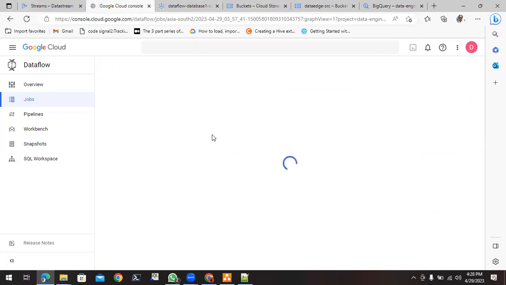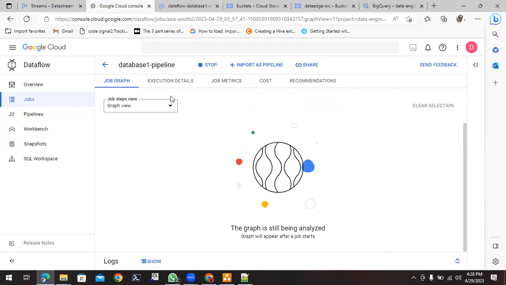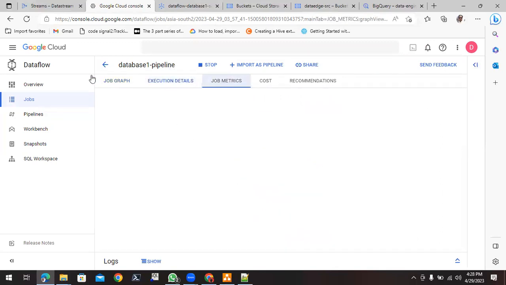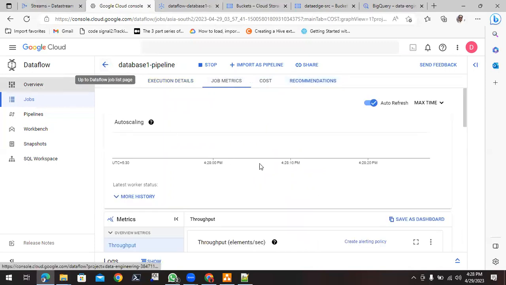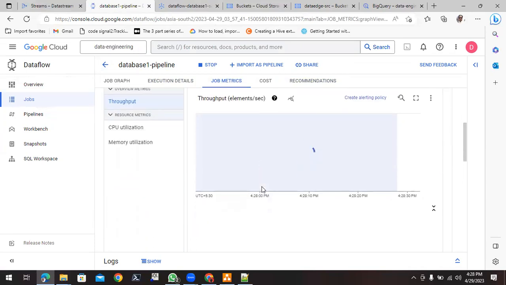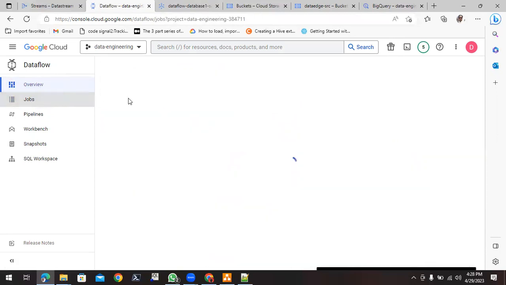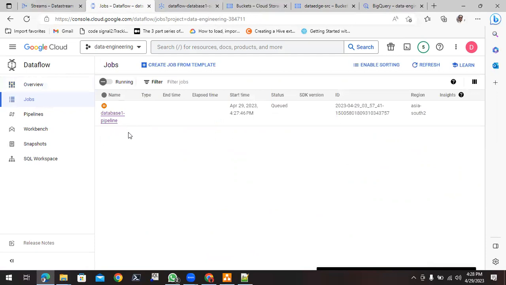We have to wait for some time till we can see the database one. You can see the different information, metrics and other things, so we'll ignore this and click on Overview. It is getting loaded. Under Jobs, yes, now you can see our job is created with the name database one pipeline, and it is not running right now. It is in the queued state.